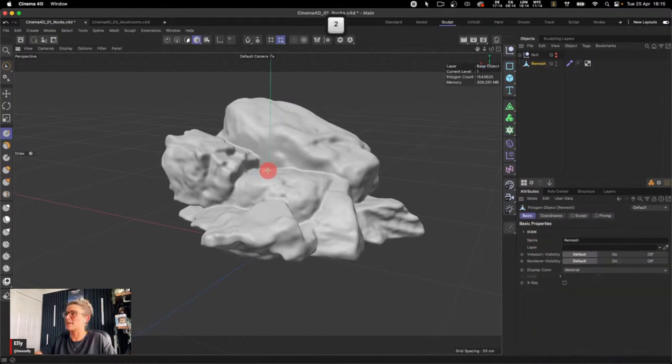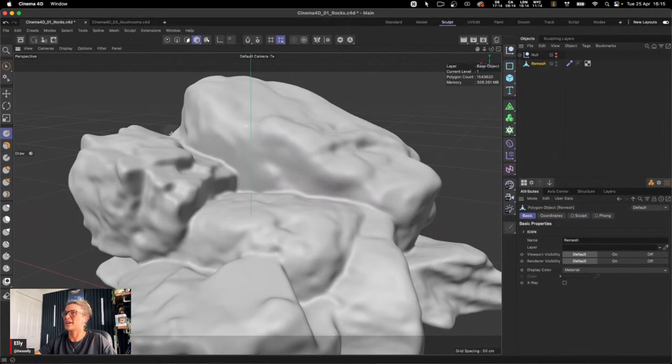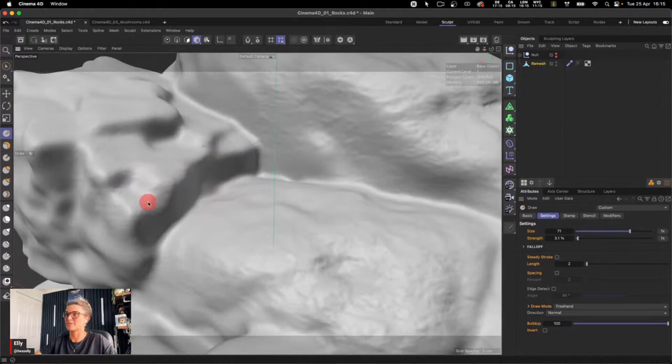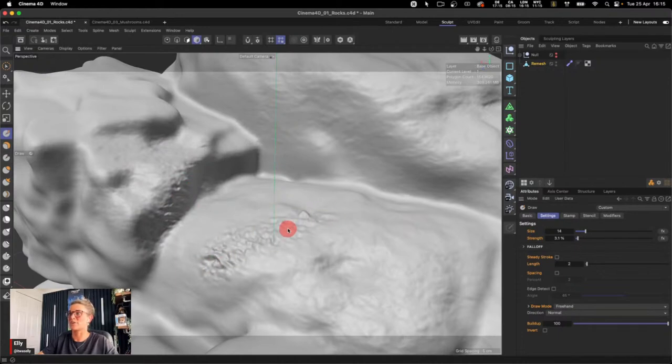And then I can come in, I can change my strength to maybe something a little bit smaller. And I can just begin to paint and draw over the surface of my rock, adding some of that rocky detail. I may want to reduce this down a little bit. And so the heavier I press down, the more I press down, you'll see we get a more intense amount of detail and sculpting going along.